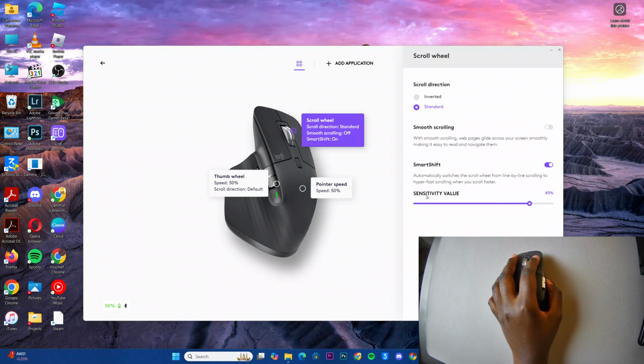From here, click on Point and Scroll and then select Scroll Wheel. From here, you should see sensitivity value and the current percentage you're using as well as a slider. So currently it's set to 83%. However, if I want to reduce it, I can just take the slider to the left. If I want to increase it, I can take the slider to the right.